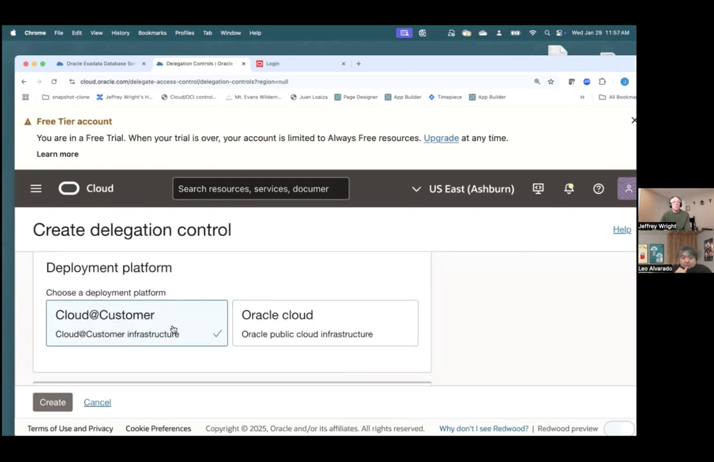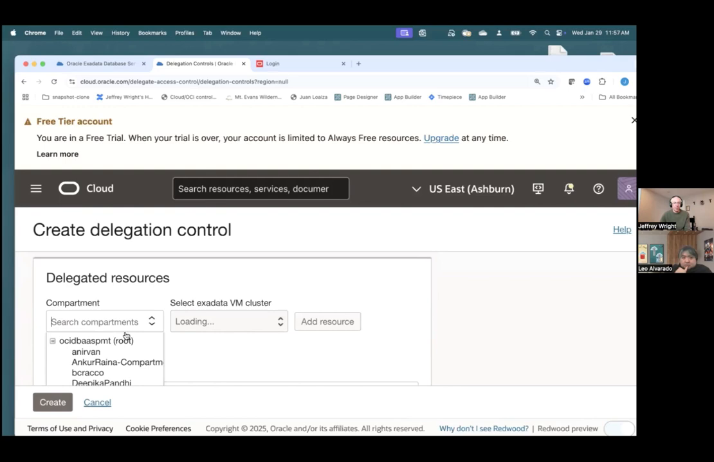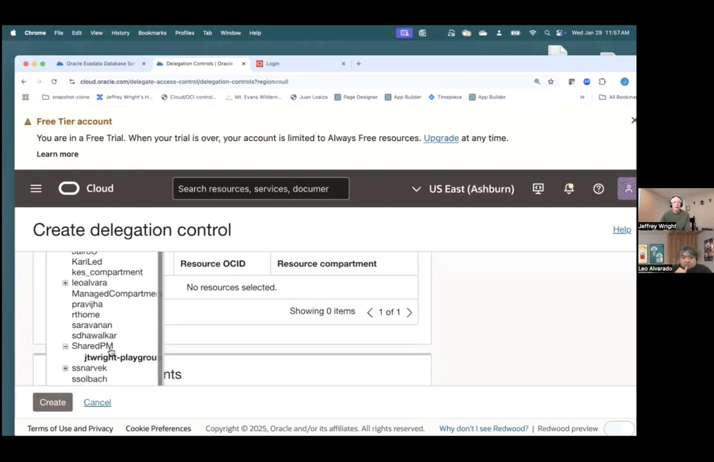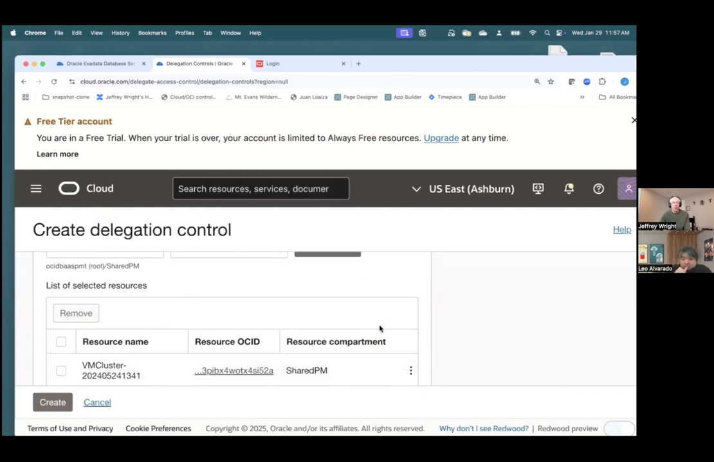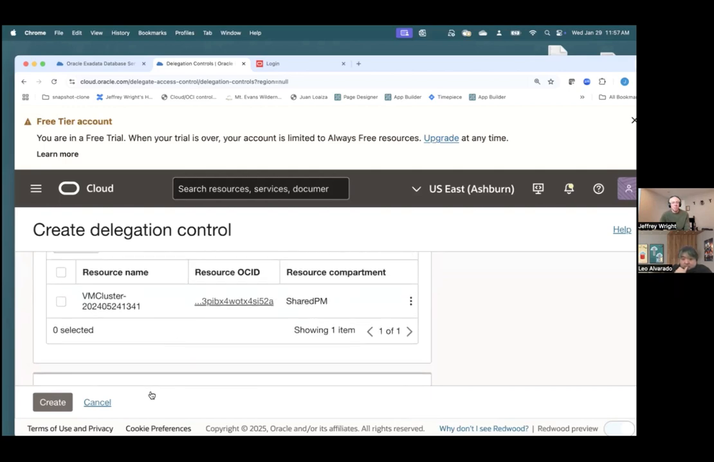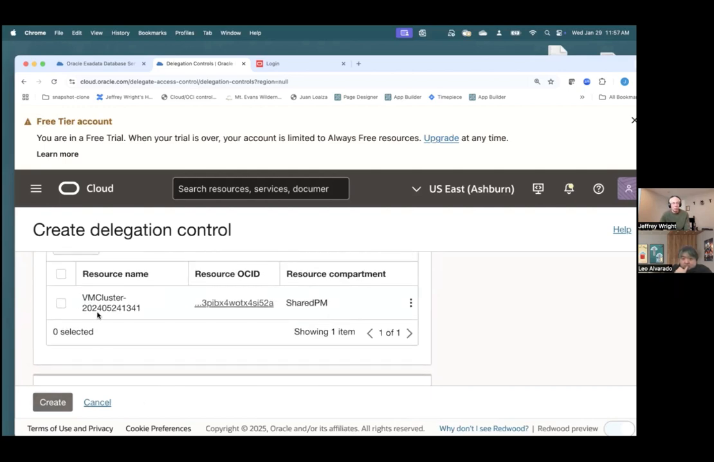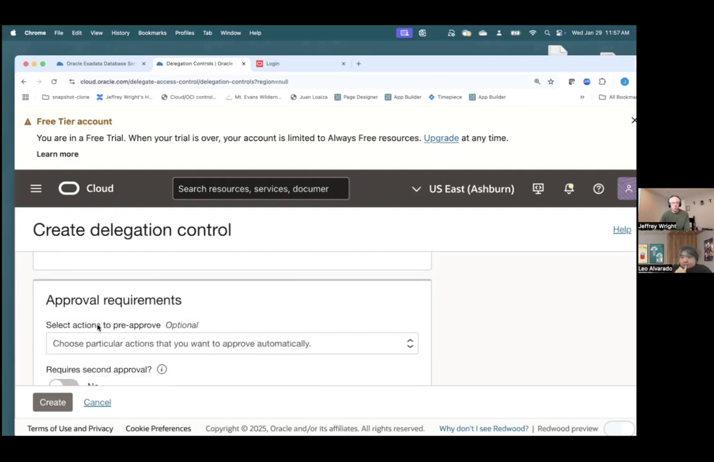Our resource type, if you want to do Cloud at Customer or Oracle Public Cloud, you can pick in your tenancy, you might have a compartment where you've got some Exadata VM clusters here, and I can show you this 1341. You add that resource, you can build a nice big batch list and then hit go. When you have that resource, you can bring all those resources under control.